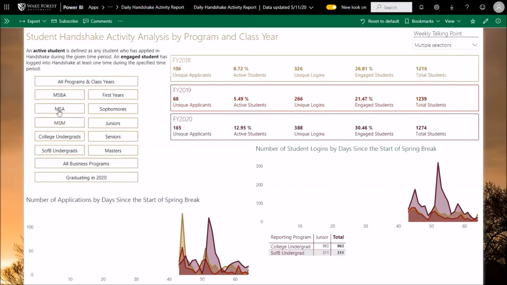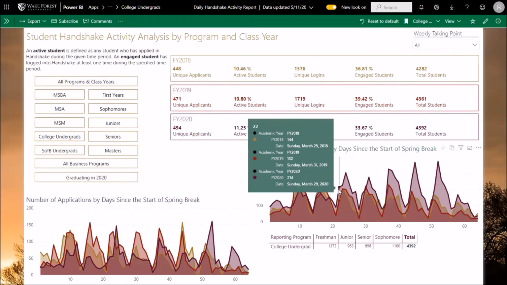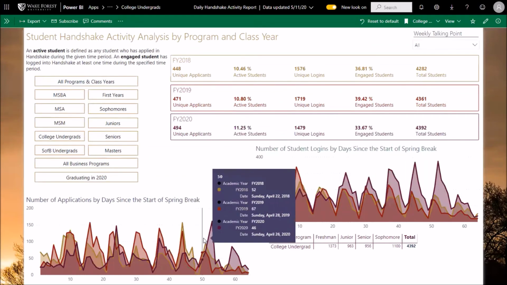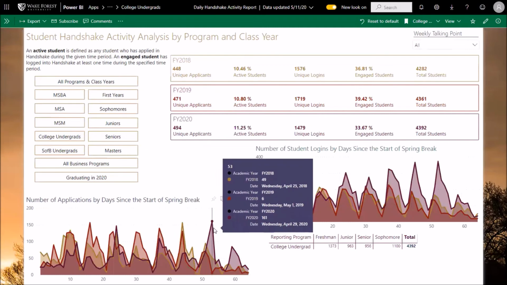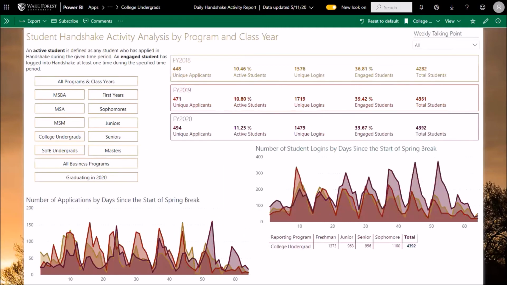We can also mimic this by program. So we are going to look at the college undergrads. I've clicked the button and it's just tracking college undergrads for me. I'm seeing also these very marked peaks in activity, and once again, I'm seeing a pretty significant increase right on that April 29th period as well.